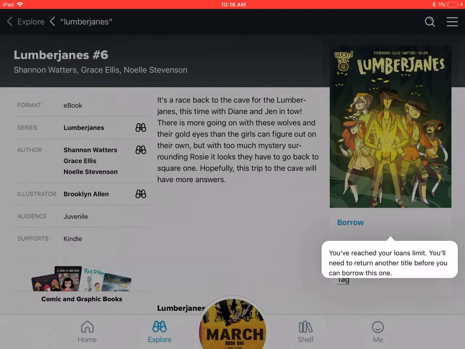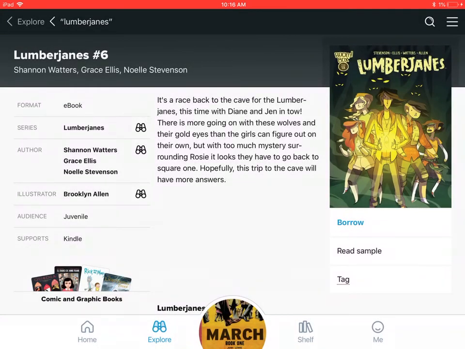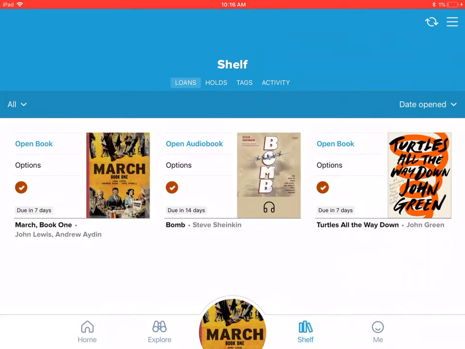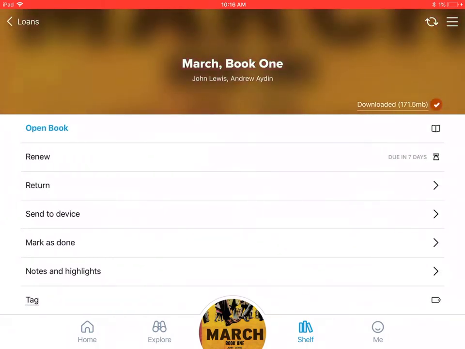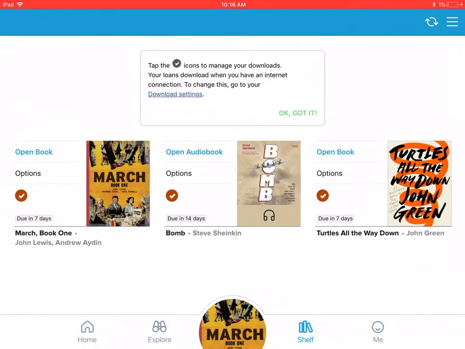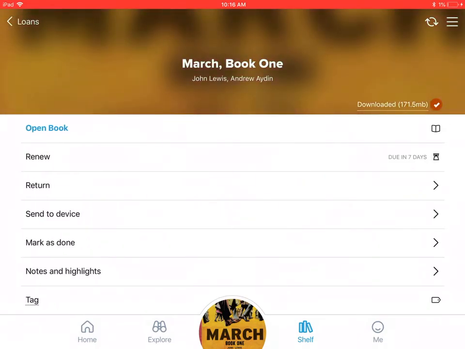You're only allowed to have 3 books, and so to return something, you go to your shelf, which is at the bottom here, the 3 books. I will return March, and you can return by clicking the options button. The options button is right under open book, and here you can actually renew the book.